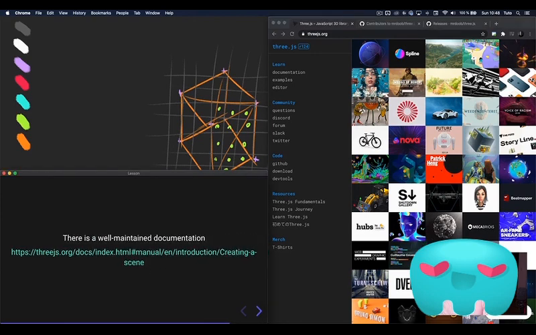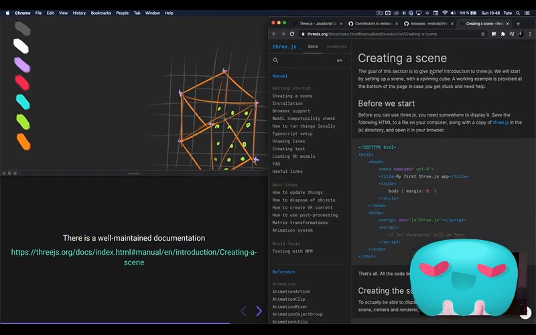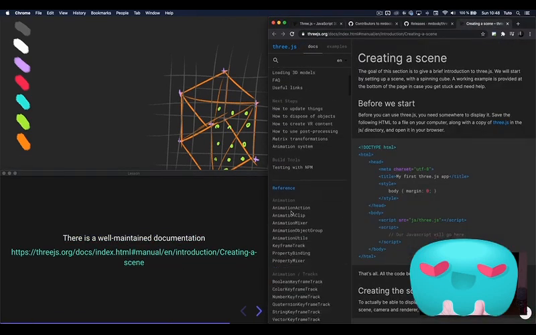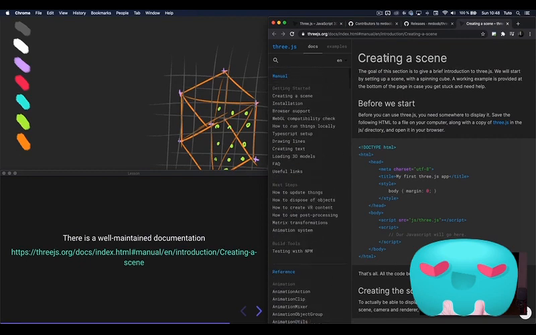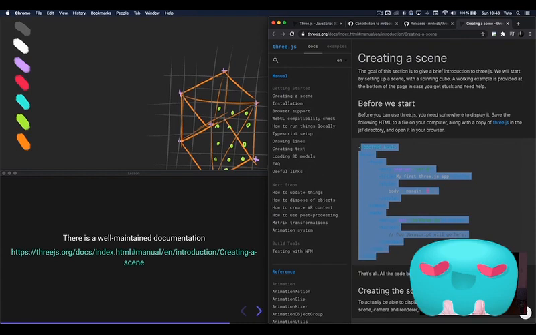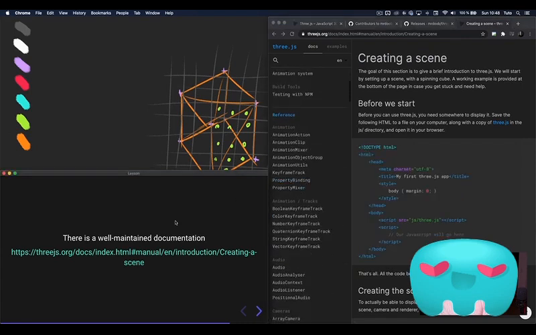This project is getting updated regularly. There is a well-maintained documentation. The Three.js documentation is really cool, you can really use it. I put the link to creating a scene. We will do that in the next lesson together. But if you want to have a look at the documentation, please do.